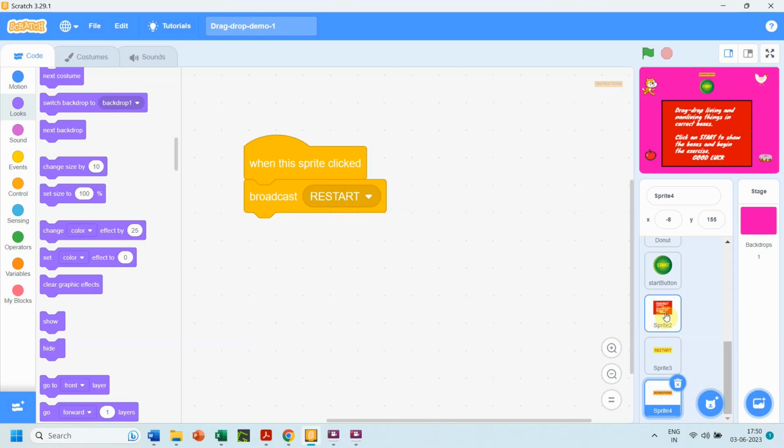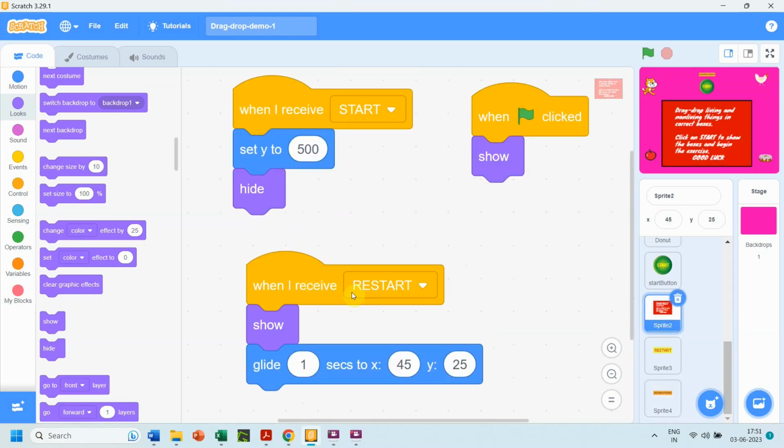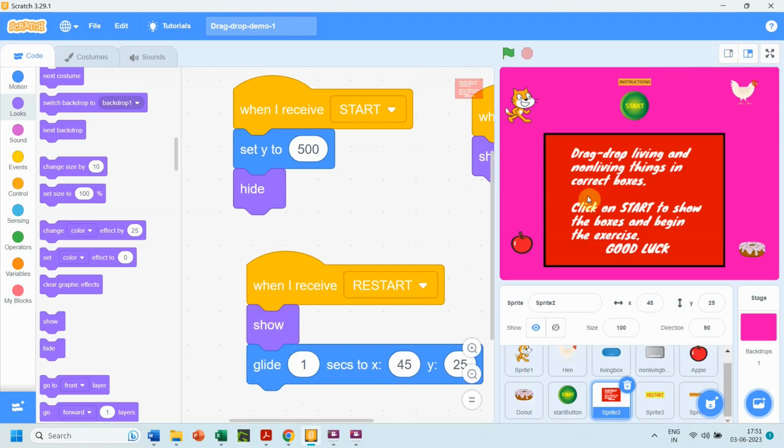When instructions sprite receives the message, restart, it gets visible and comes gliding down from the top to the position X 45 and Y 25. This is the area of the screen where it comes down and stops. When does it hide? When I click on the Start button. Then, the living and non-living things boxes are revealed.